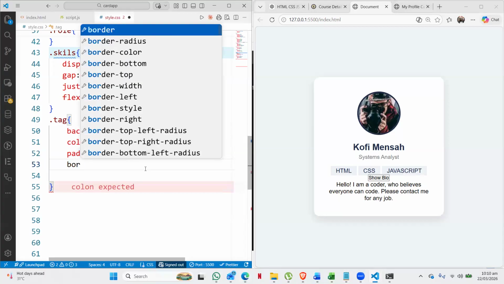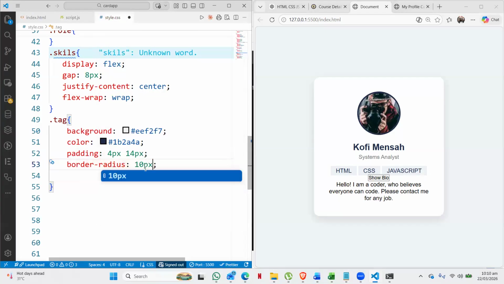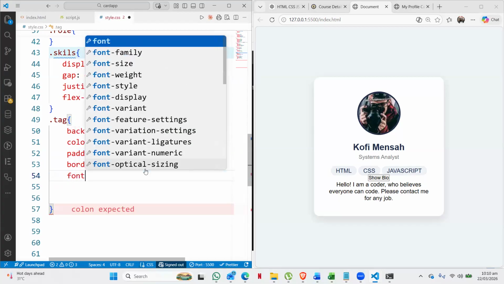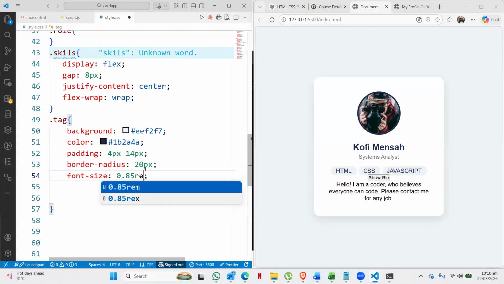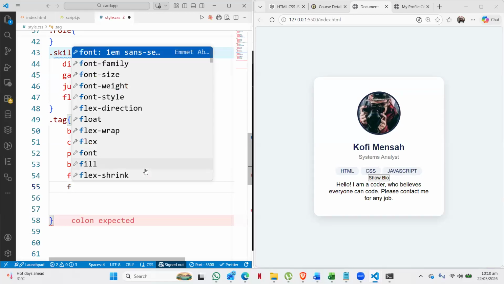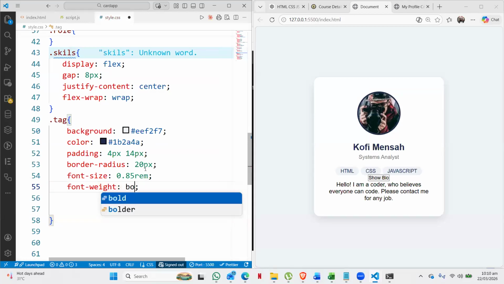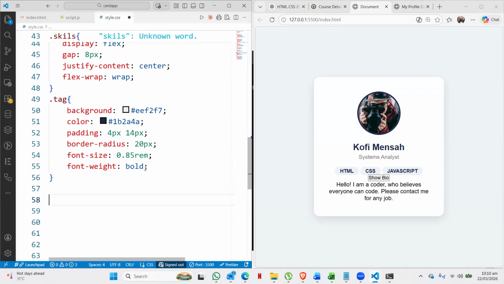We should have a border radius so that this is rounded of 20 pixels. The font size should be 0.85 REM. And the font weight should be bold. Now I can move to the button. Button.